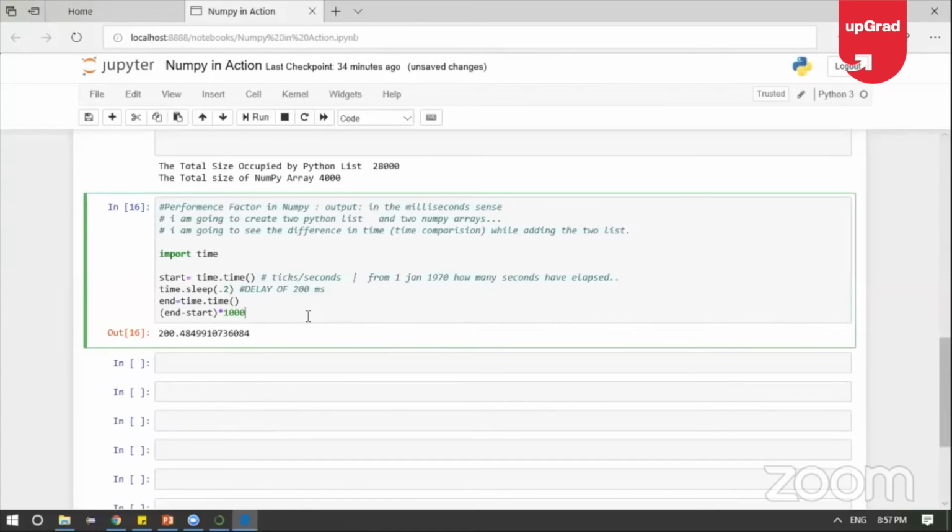So the output is going to be in milliseconds. I'm just preparing you for this math here, right? In 1 second there are 1,000 milliseconds. So 1,000 milliseconds is the unit for 1 second.